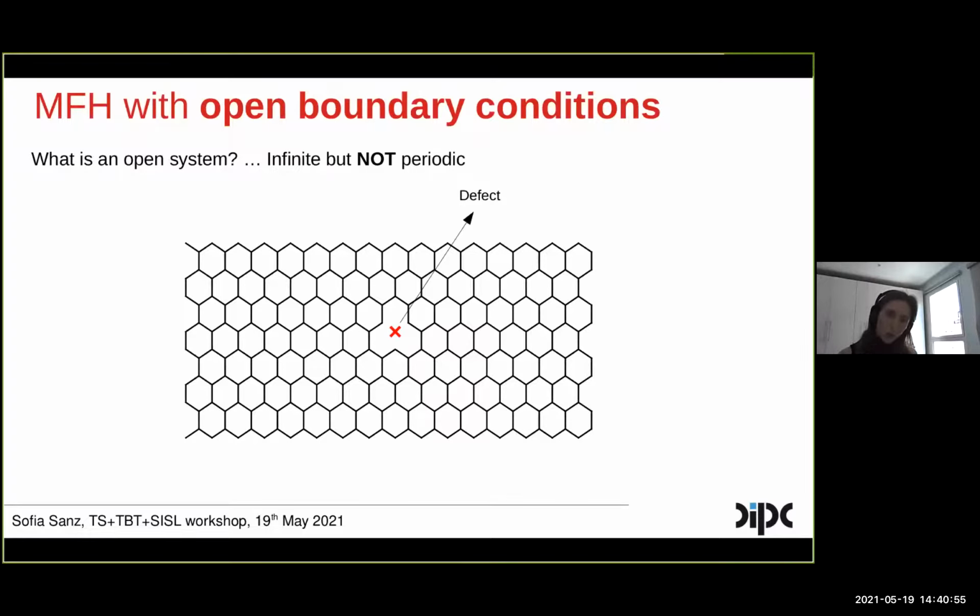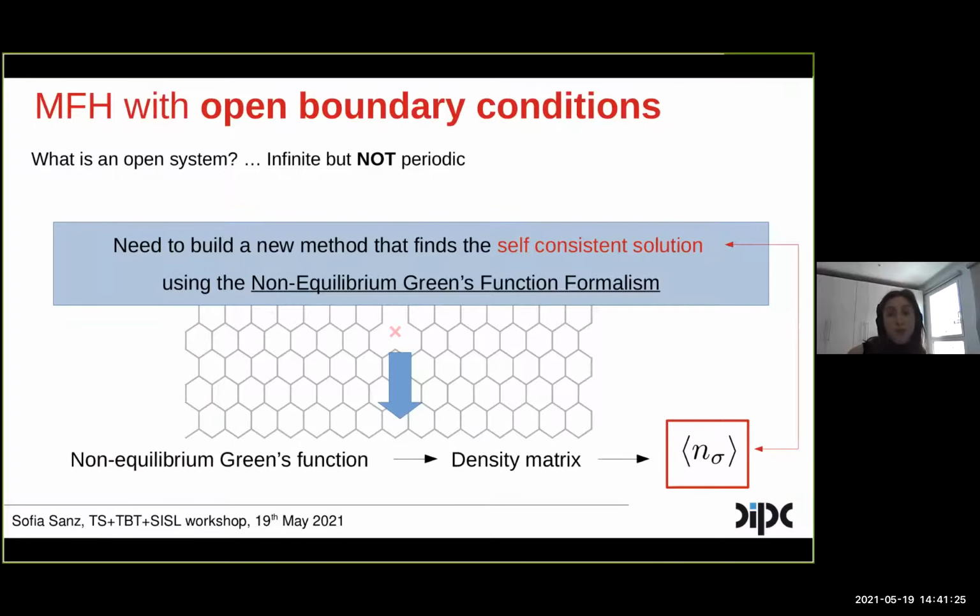So imagine that we want to obtain the mean-field Hubbard Hamiltonian for an infinite system with a defect. What people typically do is to apply periodic boundary conditions to the defect and find a self-consistent solution for the Bloch Hamiltonian with periodic boundary conditions. But that's not what we want here, because we want the defect to appear only once in the structure. So what we can do is to use the non-equilibrium Green's function formalism, where we can compute the Green's function of the device, from which we can obtain the density matrix, from which we can extract the spin densities for this open quantum system.